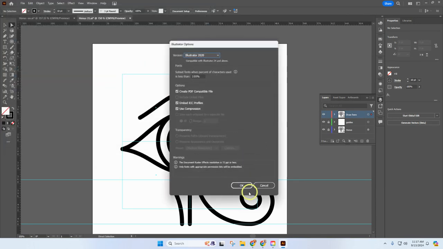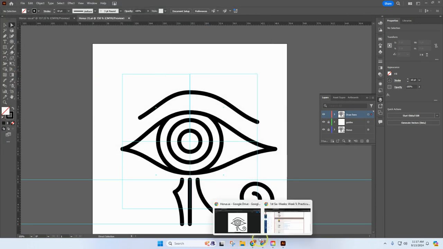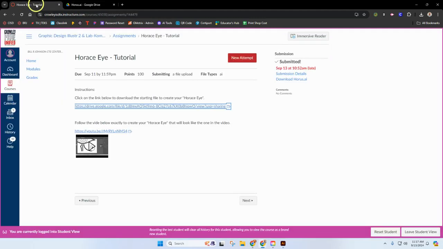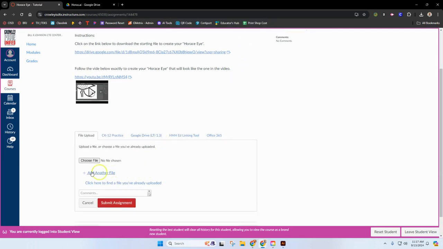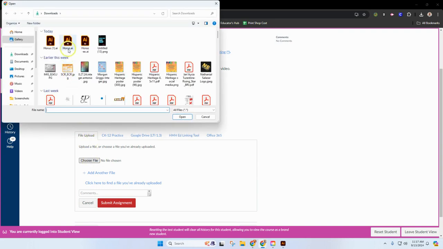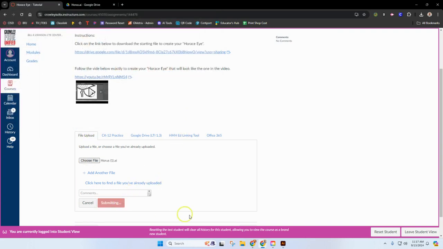Okay. Now we're going to go back to Canvas and turn it in. So when you go back to Canvas here, I've already turned it in once, so this is a new attempt. And then I'm going to click Choose, and then Horace, what we just did here, click Open and Submit. That's it.